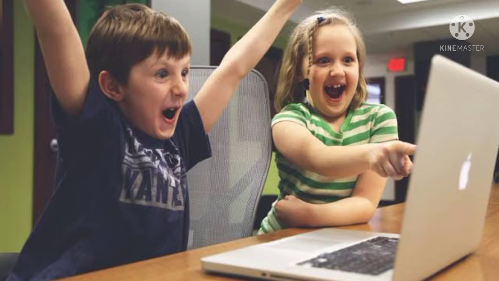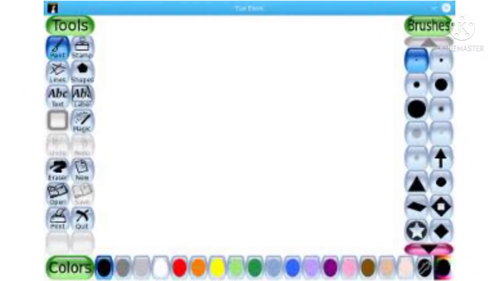In the previous video, we learned about storage devices. I hope you all understood the lesson. Now in this video, we will study TuxPaint. TuxPaint is a drawing program designed for young children.